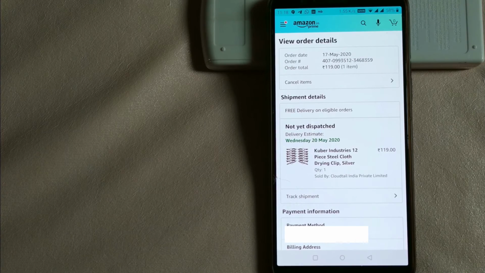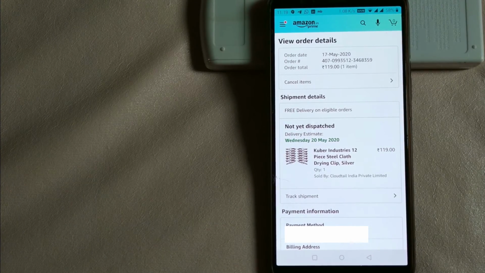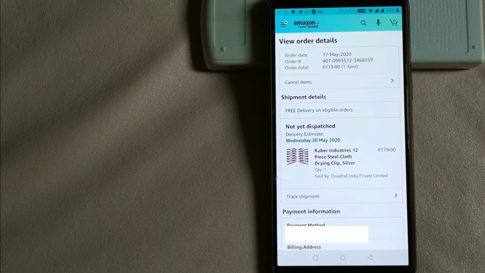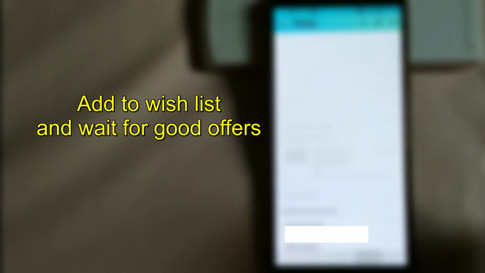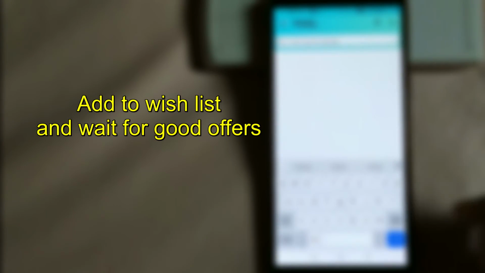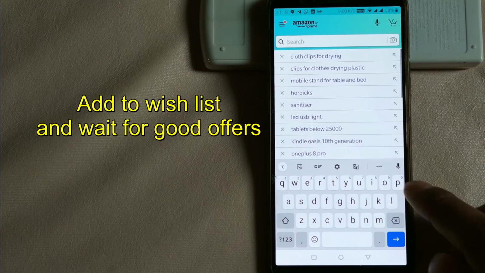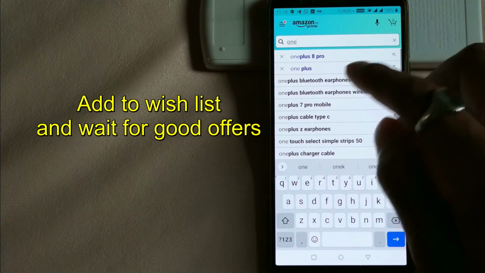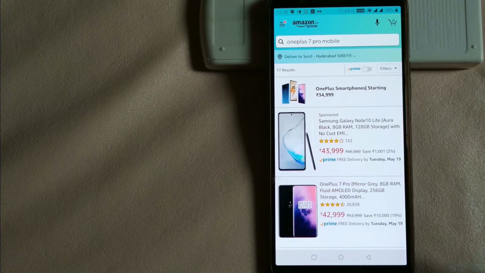So go for a product which has a lot of reviews and preferably above 3.5 or 4 ratings on Amazon. And a personal behavioral piece of advice: if you find a product that's not that urgent, I'll show you. For example, I want a mobile phone, a OnePlus 7 Pro. I just desire to have that. It's not that urgent for me. I already have a good phone.